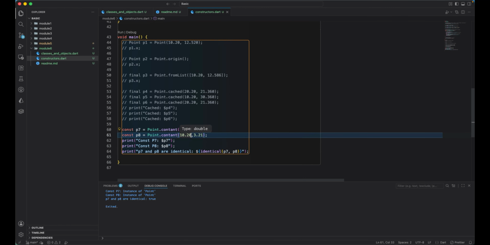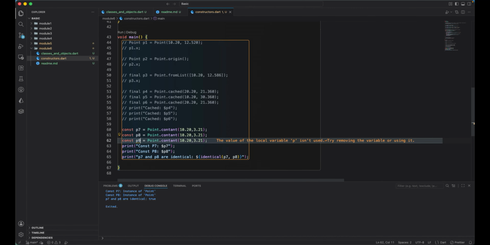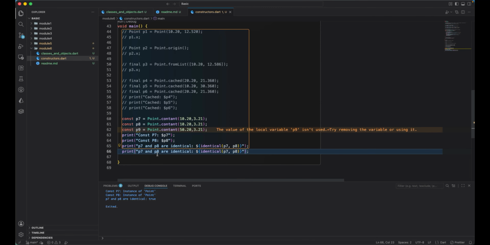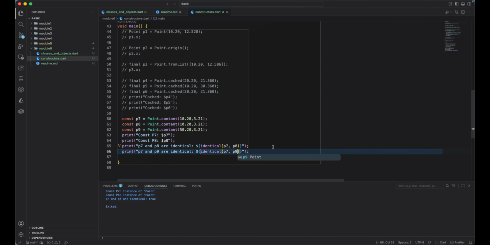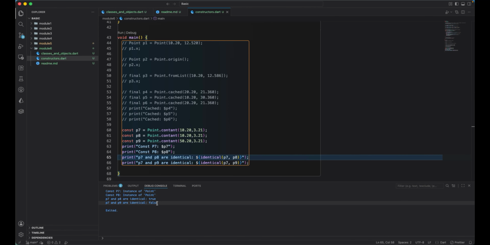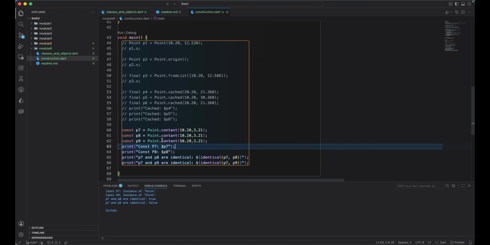And if you want to try with a different one, let's say we have a p9 as well, and let's send a different one over here. For that, let's duplicate this one as well, and I'm going to check with p9 over here, and check if this is identical. p7 and p9, let's run this one. p7 and p9 are not identical, it means that this is not the same object, but this one and this one are the same object. It's reusing it.